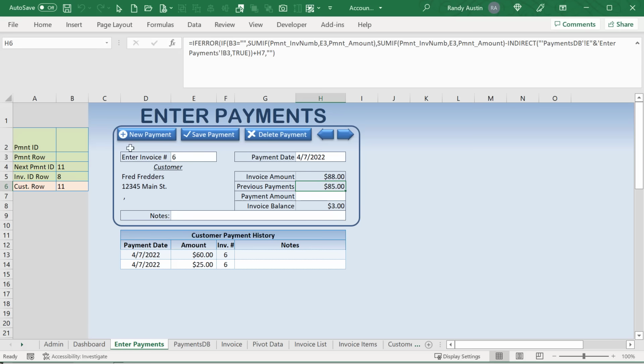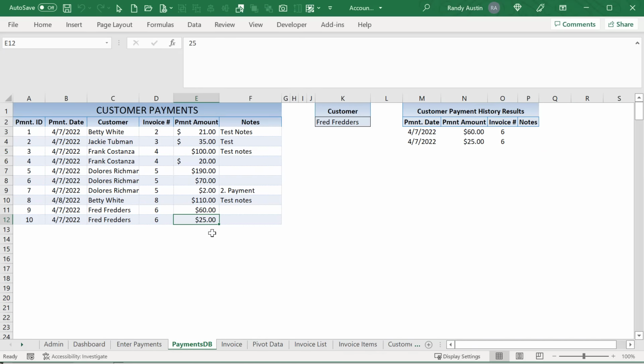I need to know, has this payment been saved before? If it's not, then all we need to do is simply add all the payments up. However, here's the previous one. If it has been saved before, what I want to do is add in this amount, this 25 right here, not this 25. You see what I'm saying?